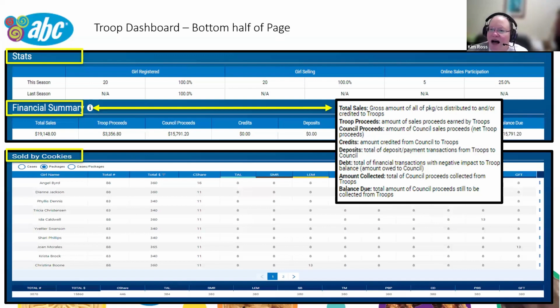So you'll see there, cookie share, that's the operation cookie. And then they have the lemons and the caramel delights, and the different cookie varieties are listed there. And then there's a total across the bottom too that'll tell you each different variety. Peanut butter sandwich, peanut butter patty, all of those things.